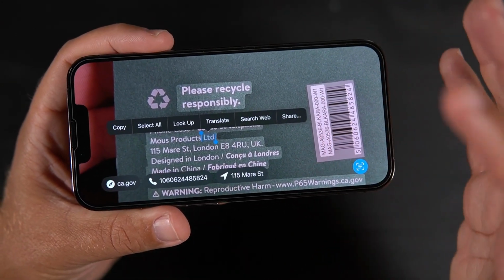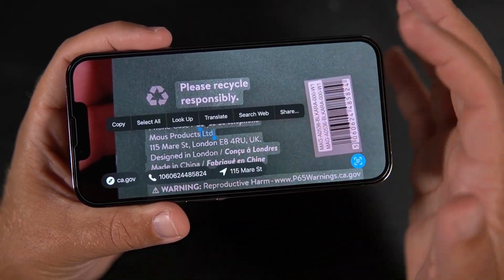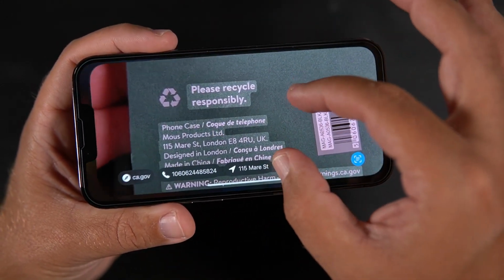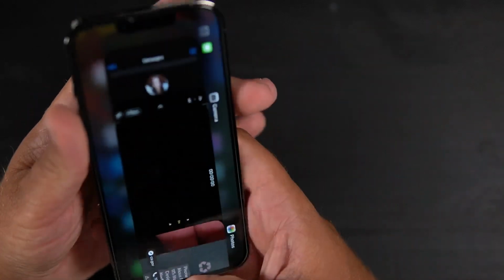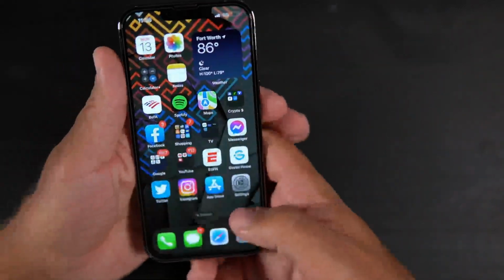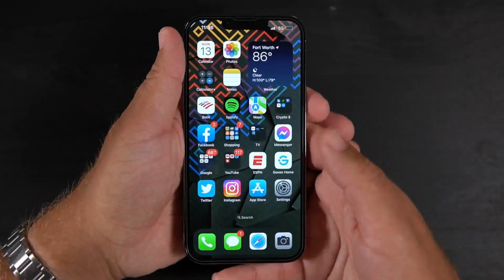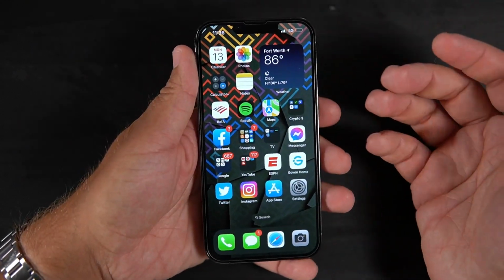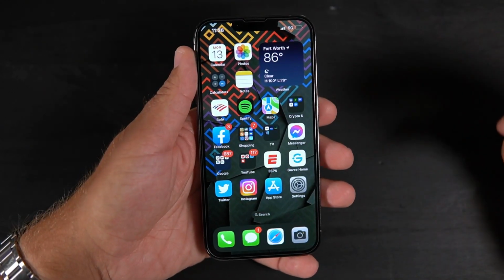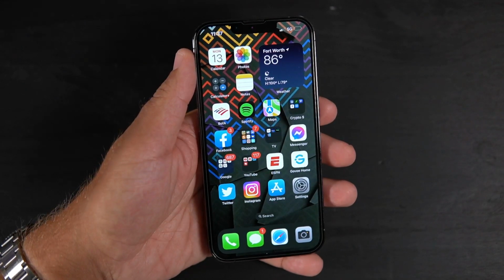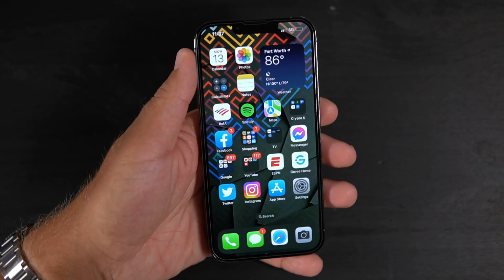So that's a really, really cool feature that I actually really enjoy. And it does actually a pretty dang good job when it comes down to it, as far as actually picking up text. Even in written text, it does a pretty good job even reading my chicken scratch. So there we have it, guys. There is my top 5 features for iOS 16.